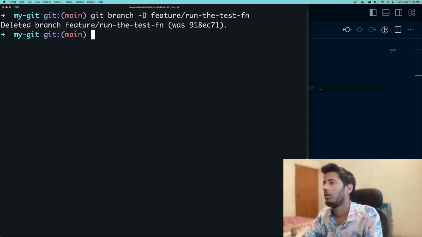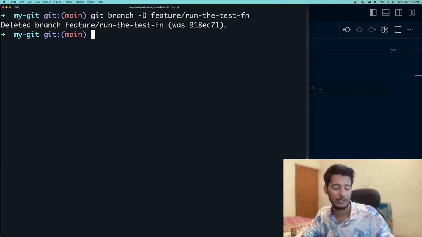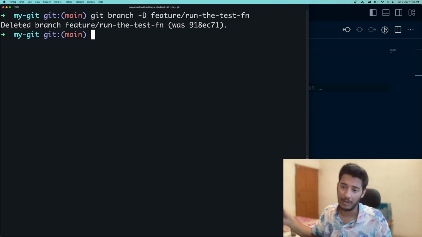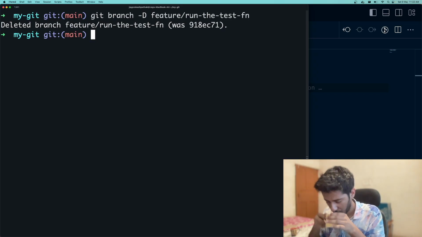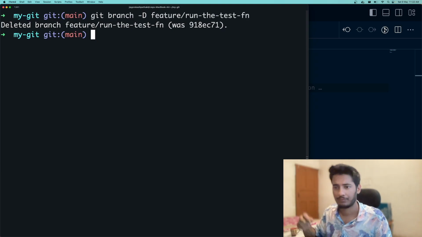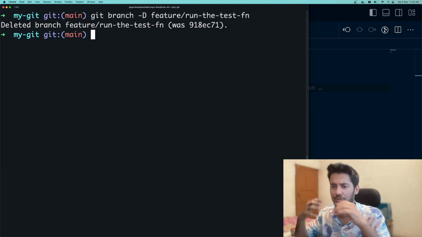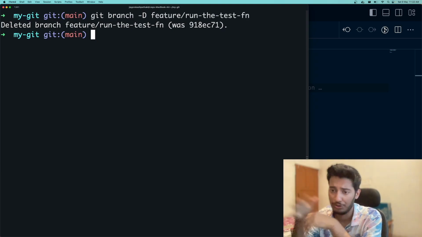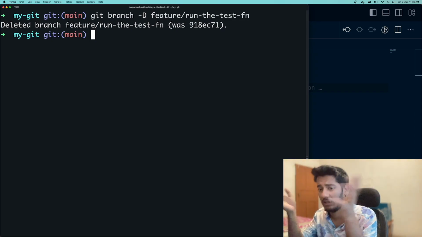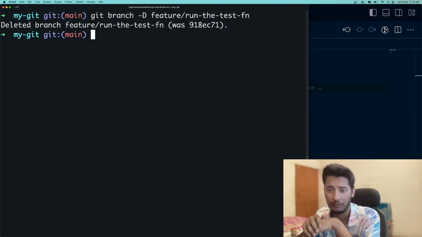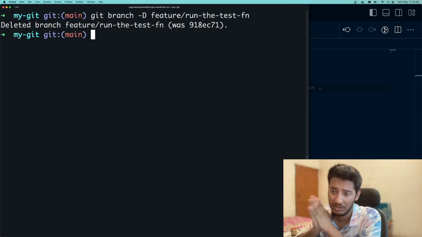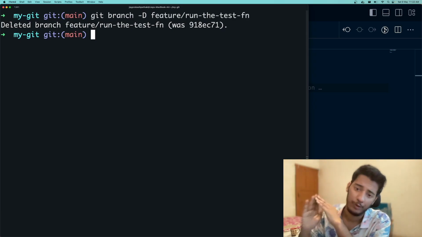Okay, great. Now let's learn about remotes. What are remotes? A remote is basically your code hosting platform, right? Whether you use GitHub, GitLab, or Bitbucket, each of these is basically a code hosting platform. So how can you publish this to a code hosting platform?